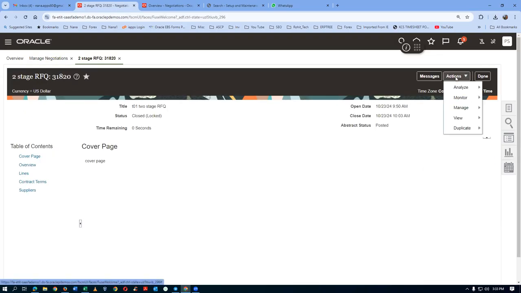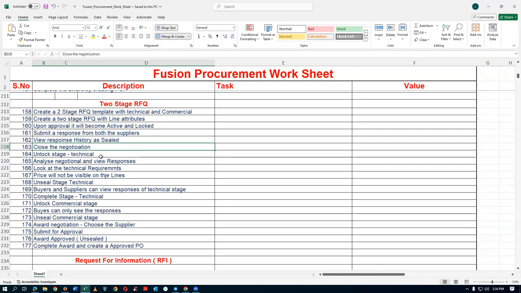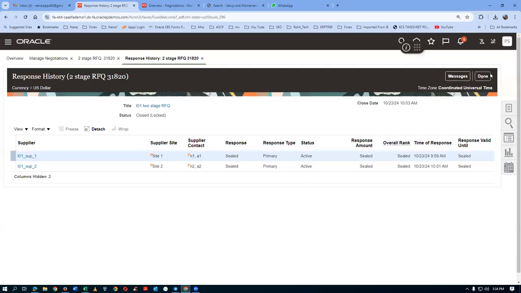If you go to actions, then analyze, and view the response history, it is now closed. You're viewing it, and it again shows that everything is sealed and nothing else. The only thing is it's now closed and locked. So now I am going to unlock the technical stage.